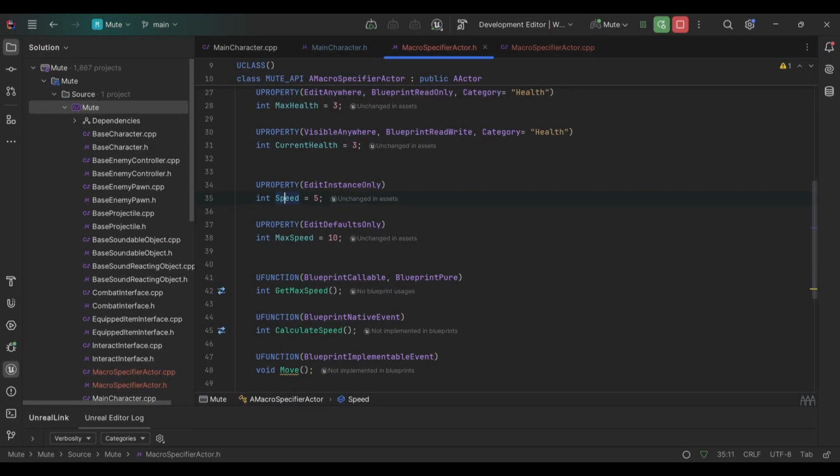But on the other hand, we have the edit defaults only, which basically allows you to edit this variable on your blueprint, but it does not allow you to edit this when the actor is placed. So that is, again, two useful UPROPERTY specifiers.